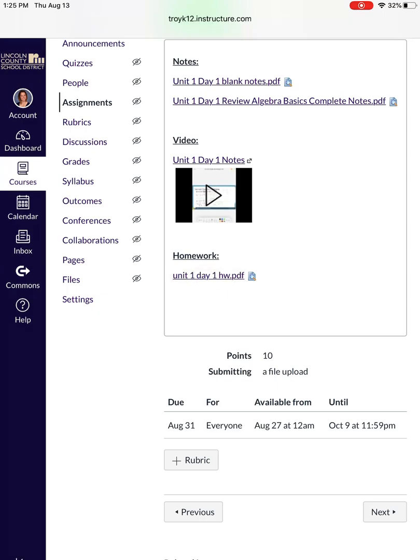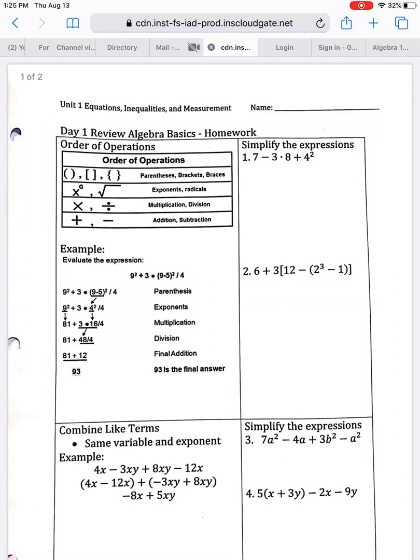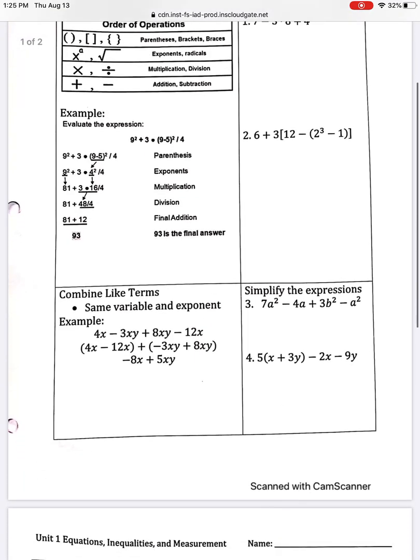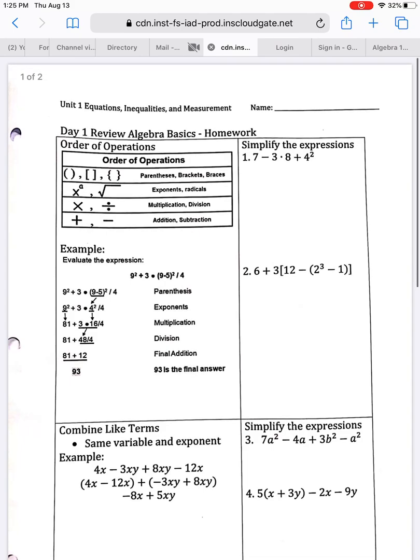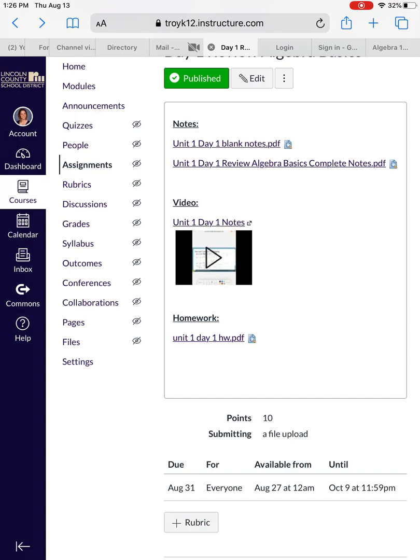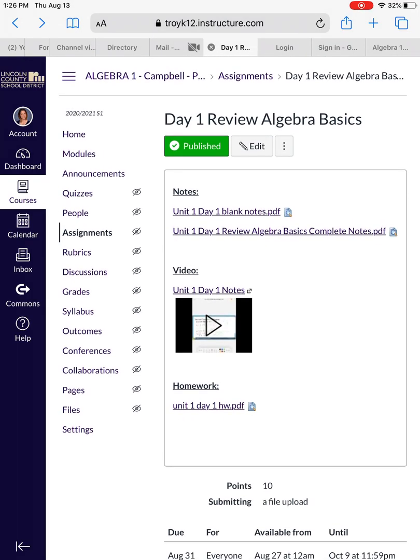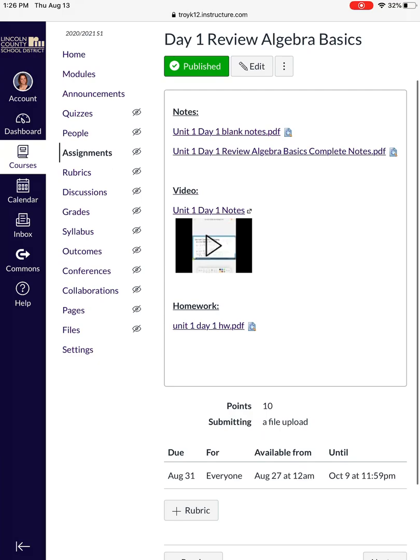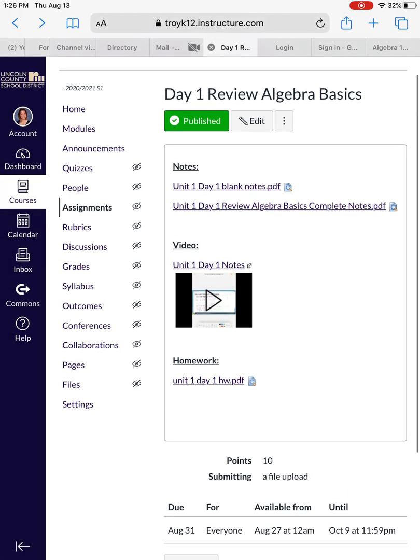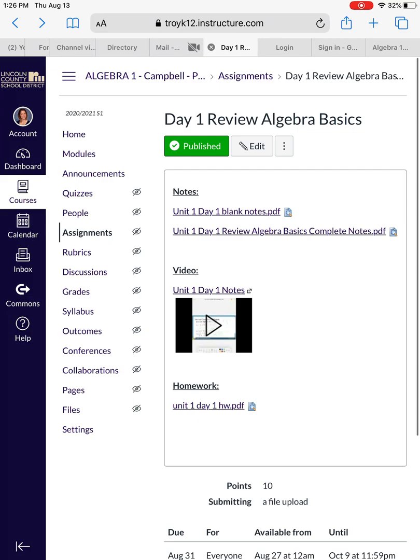And then I have the Unit 1 Day 1 homework. If you click that, it shows you the homework. You can write on your screen and submit this picture, or you could, let's go back here. You could also write your work on a piece of paper and submit it. Every homework assignment is worth 10 points. At the bottom of the screen, you can see the due date, you can see when it became available, and I leave things open for pretty much the quarter, so if you ever want to go back and look at a video or look at the notes, they are on here for you to look at.